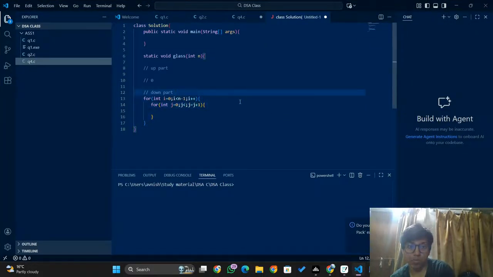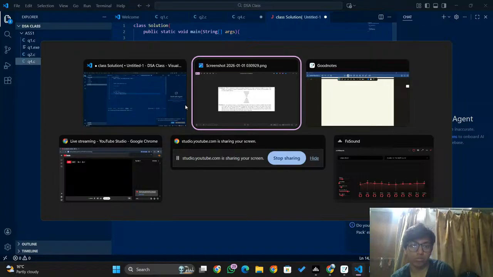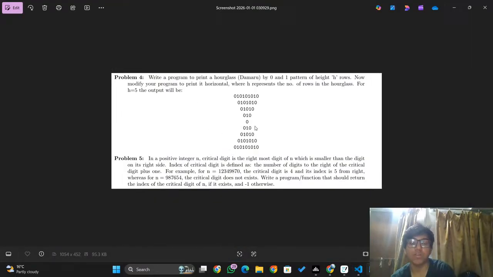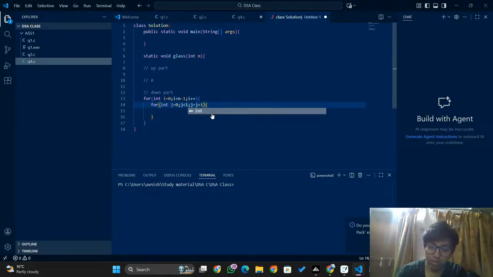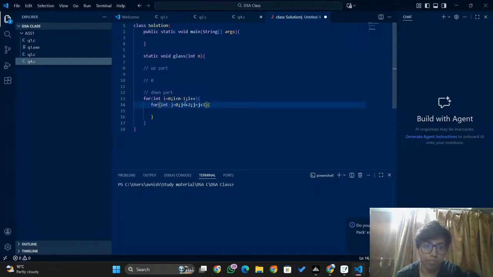For int i equals 0, i less than n minus 1, i plus 4, j equals 0, j less than how much? I want to run j 3 times. How can I run j 3 times? Should I say j equals i plus 2, j plus 1? Is it going to work?